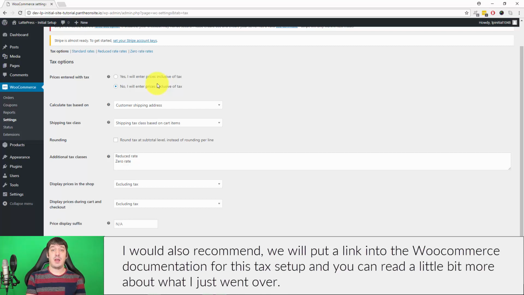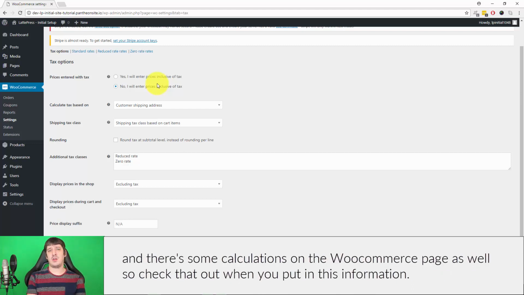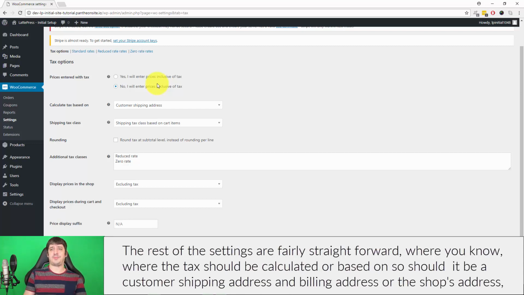And I would also recommend, we will put a link into the WooCommerce documentation for this tax setup, and you can read a little bit more about what I just went over. There will also be text below this video that goes into more detail, but make sure that you have a handle on exactly how that works. And there's some calculations on the WooCommerce page as well, so check that out when you're putting this information in.